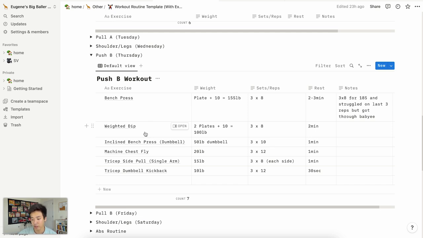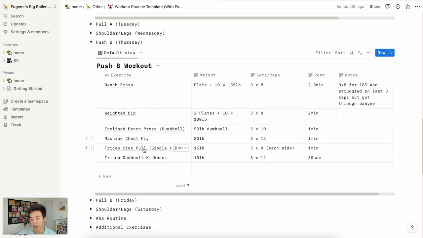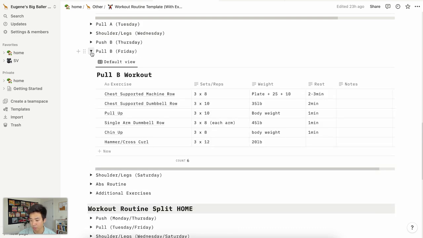Then I would do the incline bench press, machine chest fly, the tricep side pull, and then the tricep dumbbell kickback. In terms of my pull B workout, it's pretty similar.